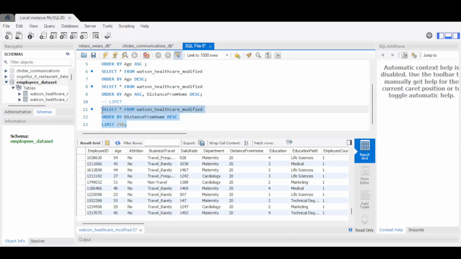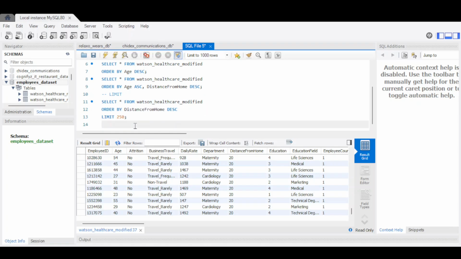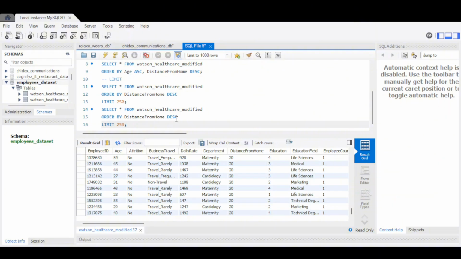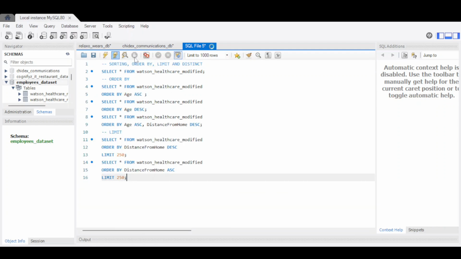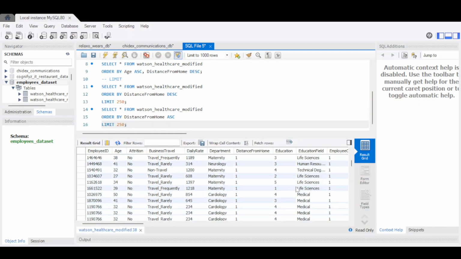So, want to do bottom. The ones that have the least distance from home. The least distance from home, starting from the least to the most. And returning 25. I see just the values of 1. As you can see, 2, which is the next.